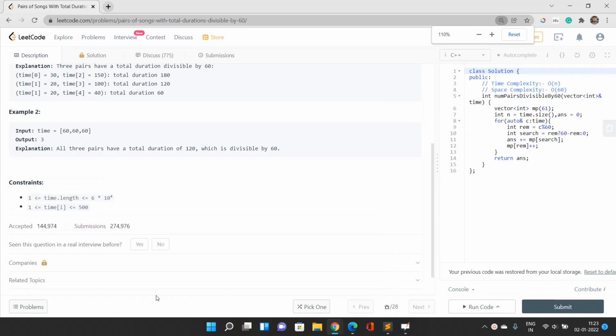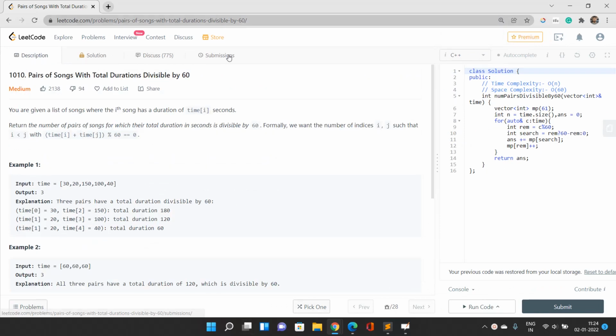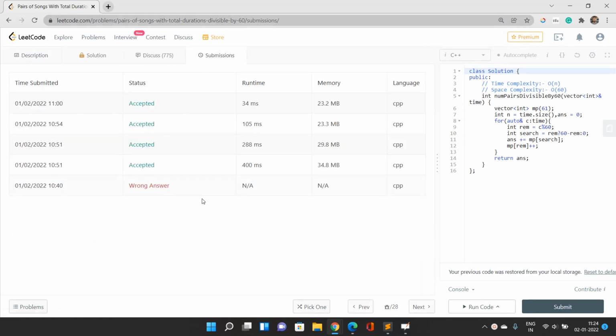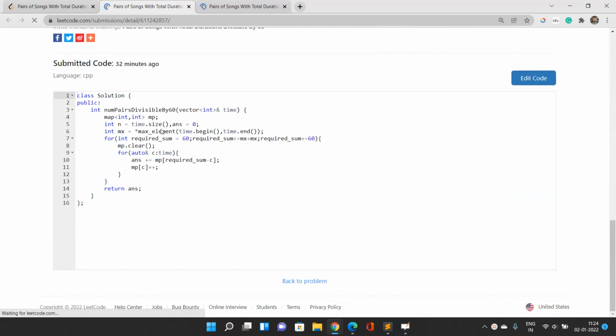If you look at my submissions, first I got wrong answer. I don't know why, there are some mistakes. So let me show every submission. This was the first one. What I've done here is taken a map, and the answer as 0, and the maximum element, and my required sum would start at 60 and go up to twice this maximum element.